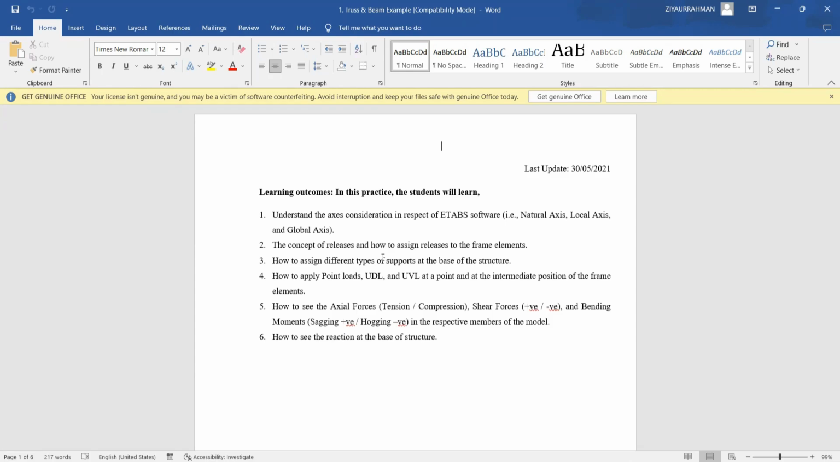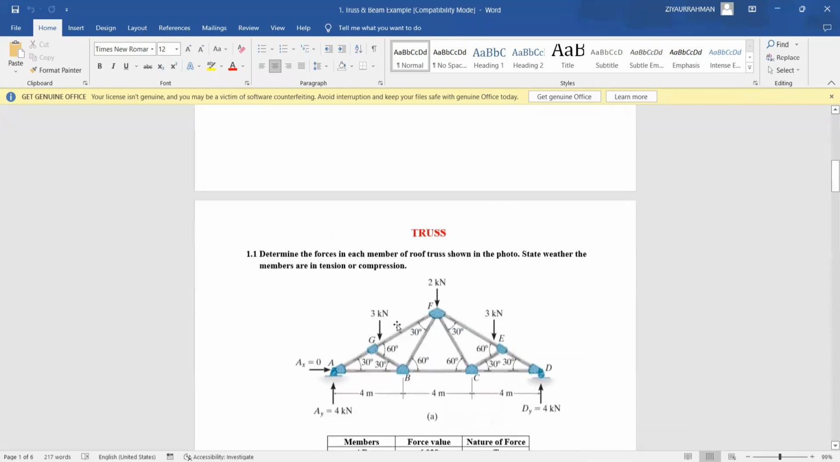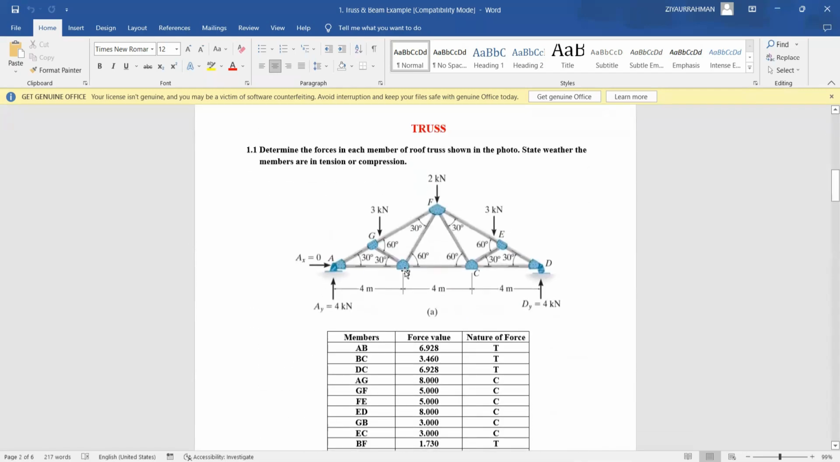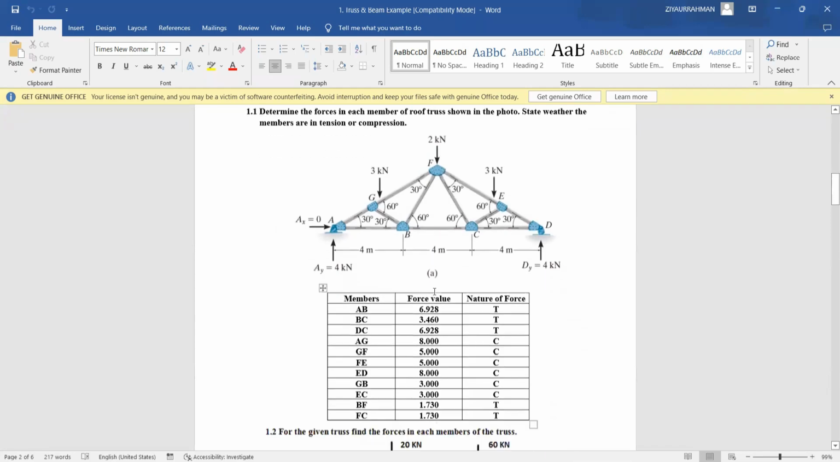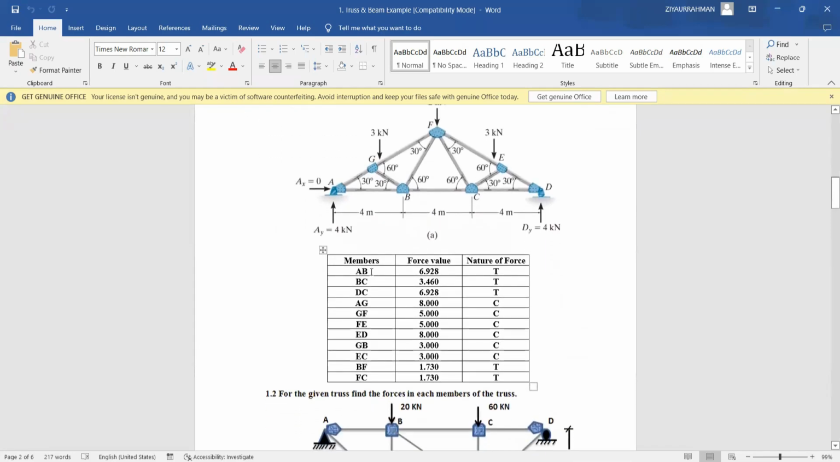So the first part we have completed, that is about grids. Now the second part is the validation of this ETABS software, whether your software is giving the right result or not. We are going to take a simple example. We will model this truss, assign all these loads, and this is the manual result, the manual calculation result.